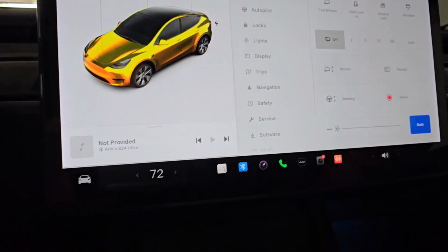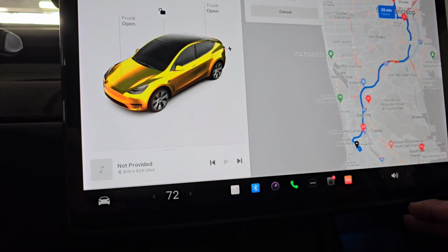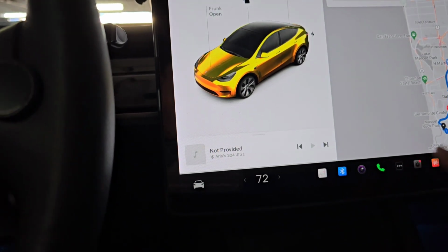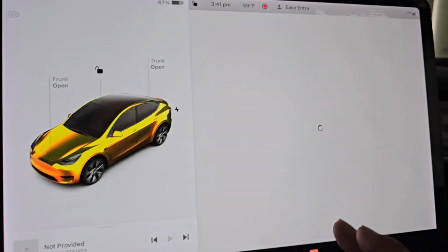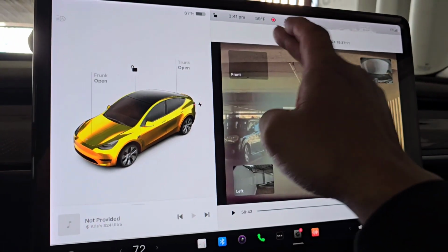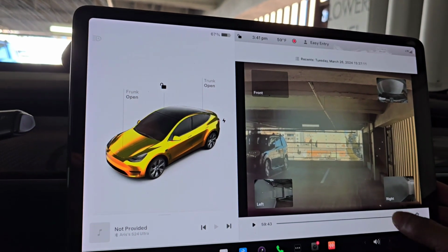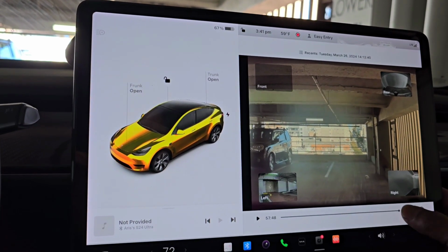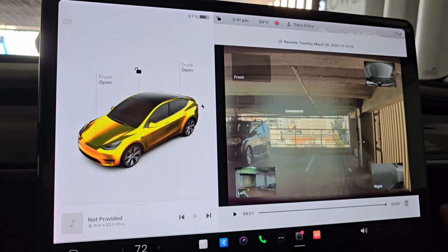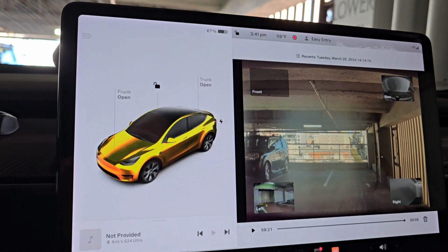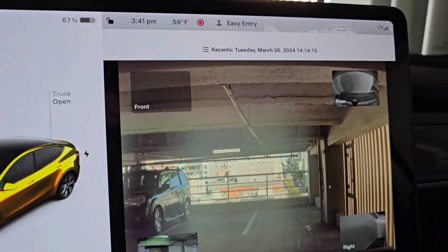That's weird because it says it's recording, right? But when you go here, you go to recents here. See, 2:15. So I need to find that footage from 2:15 to 3:40, and I'm gonna remove this SD card now.